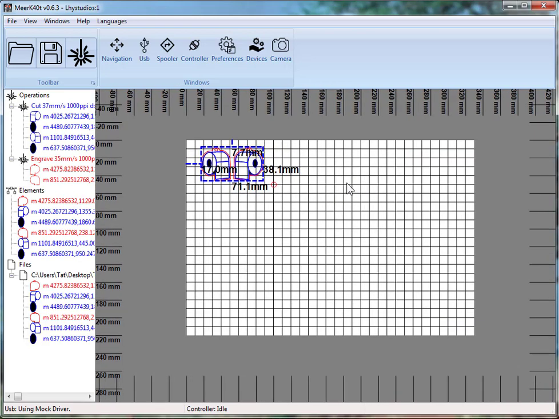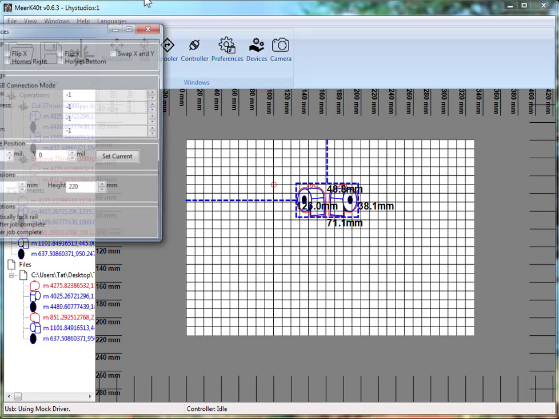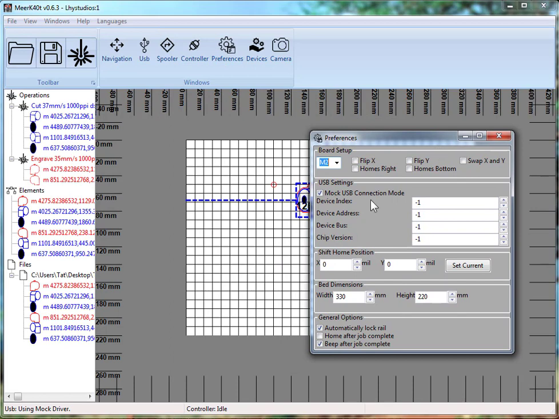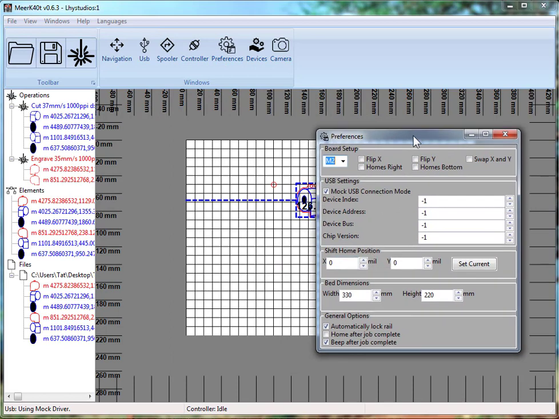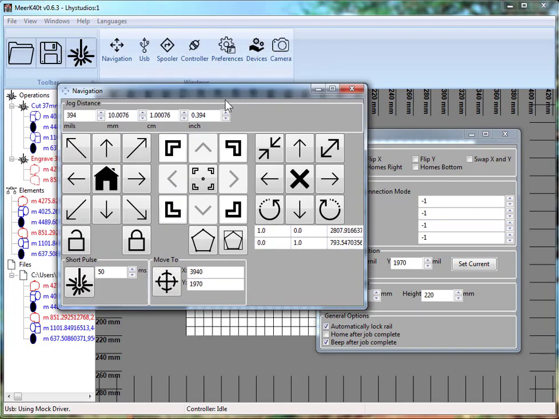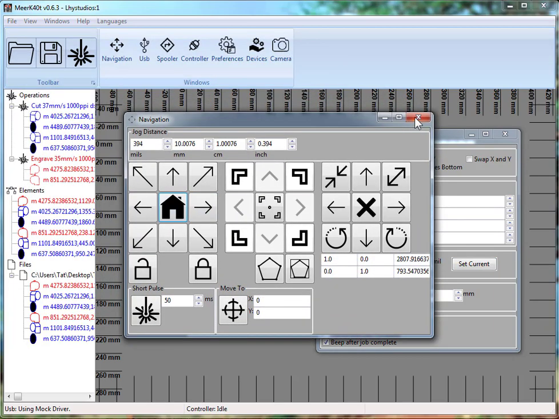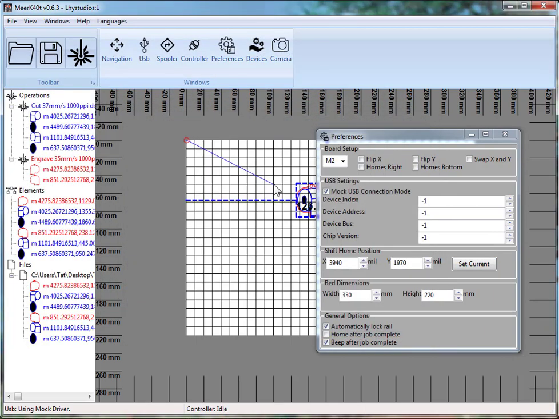This grid is your laser bed. Now, if you, for example, have a jig here and you want to call some other position 0,0, the start, so that you're not going to go above the jig, then in preferences there's a shift home position. So say I set current to my shift home position, and then it sets this position here as my home position. Then I load up Navigator and I home it. Now I'm actually located here.